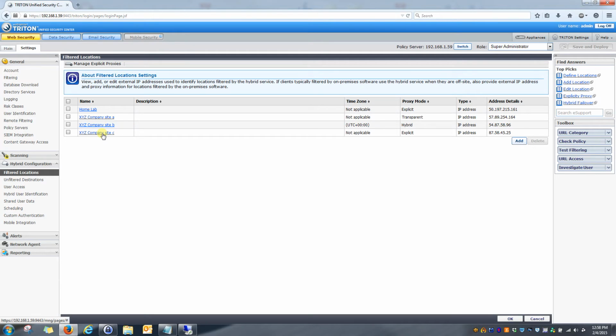And then company site C. This is the site that has proxies on premise, but the user's traffic is getting directed to the proxy via the browser's proxy settings, either a pack file or by explicitly pointing the browser to the proxy. So those are the 3 situations that you could potentially use with the filtered locations piece.